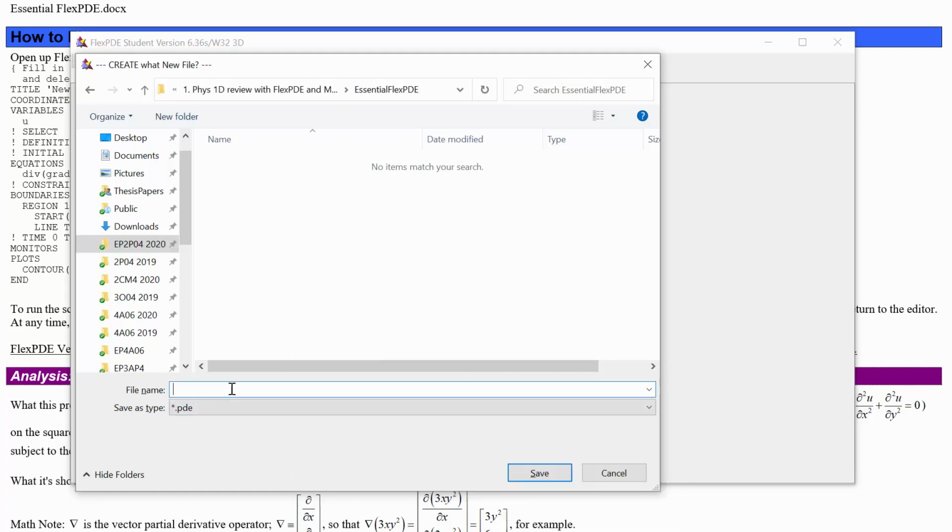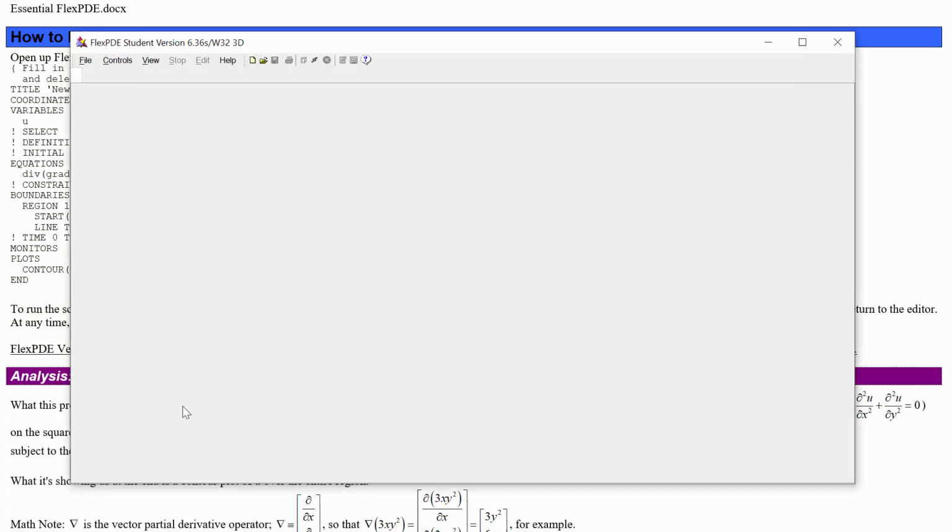Anyway, in here, I'm going to make the name of my new .pde file. .pde is the extension for a FlexPDE file. So this is the code that FlexPDE is going to run. So let's go Essential 1. Sure, let's call it that.